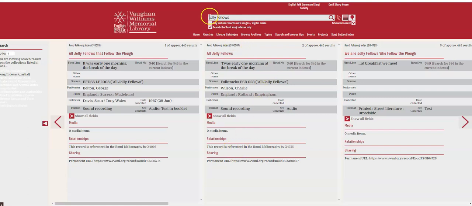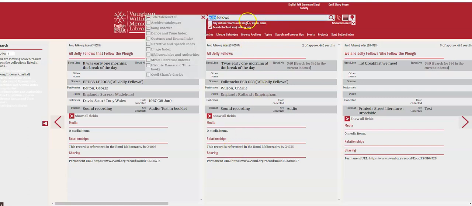You can be more specific. If I was searching for Wild Rover as a title, I could put Wild Rover in inverted commas. Remember that, inverted commas. Now it will search as a phrase rather than as two separate keywords.